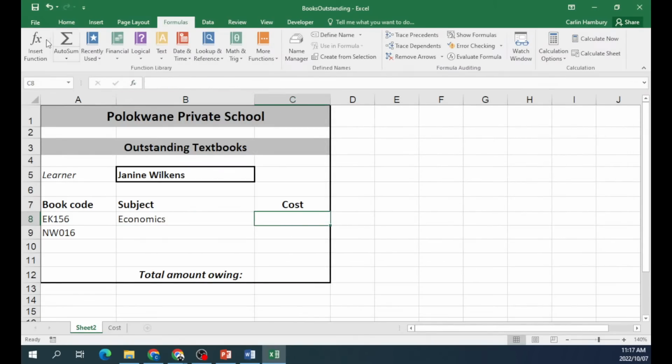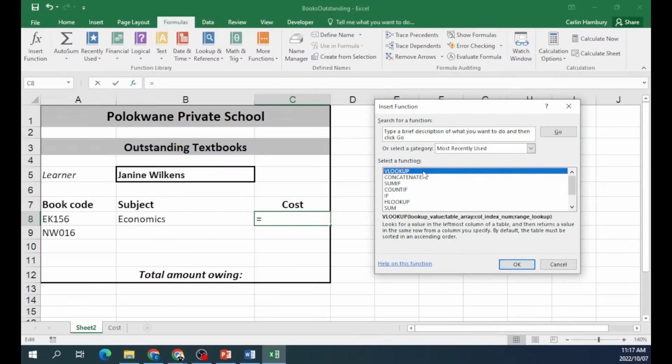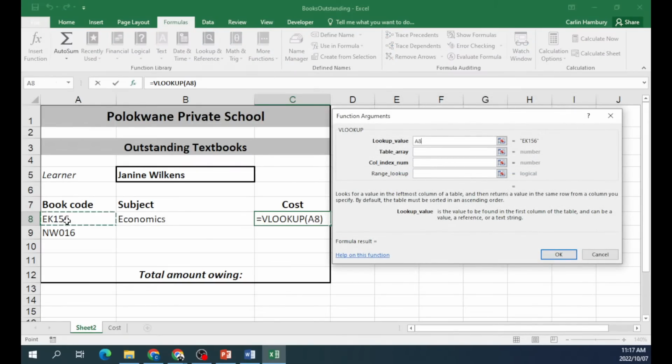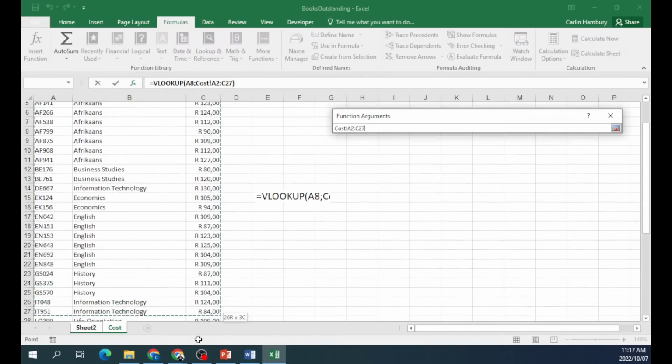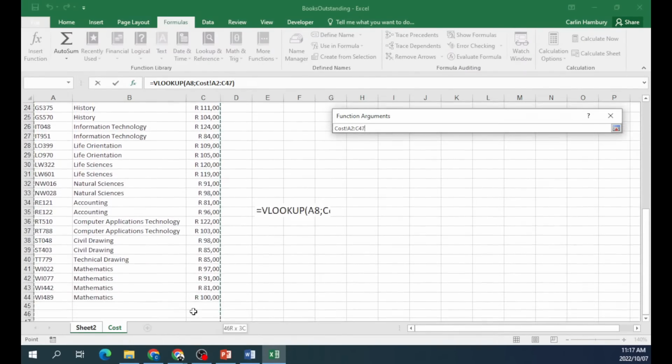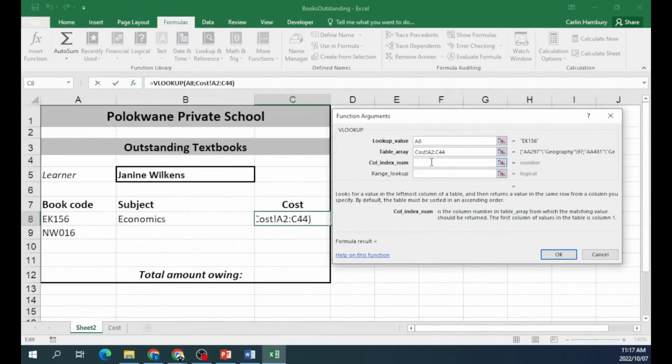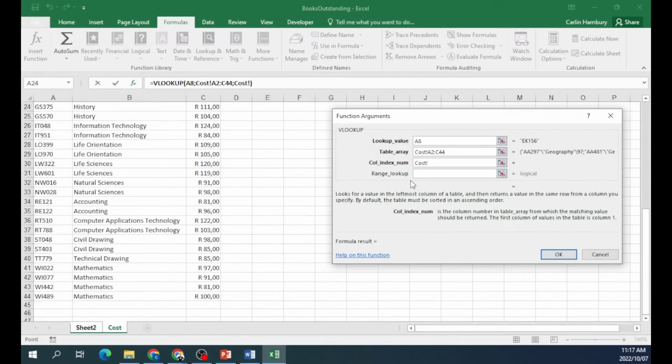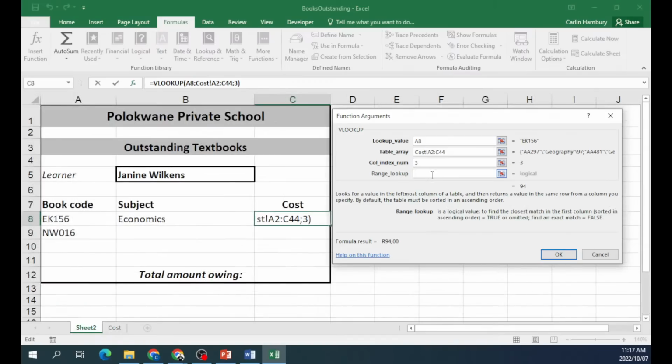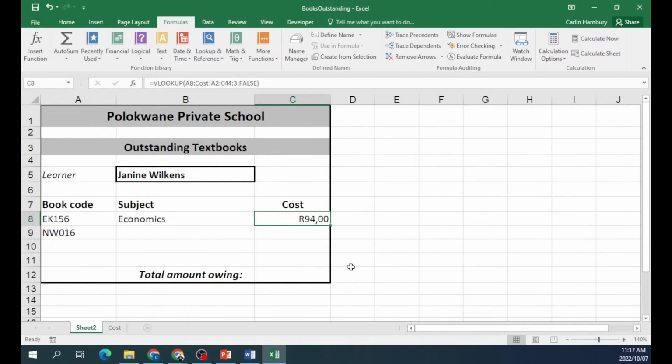If I want the cost, I'm going to go the same route. Insert function, VLOOKUP, I can now use my book code or my subject. Table array, same table array. Column index number, I now want it from column number 3. I want an exact match, and there I've clicked OK. And guys, as simple as that, I've sorted out my VLOOKUP.